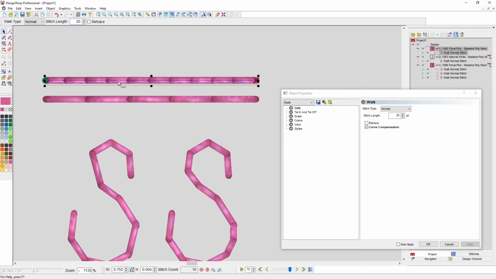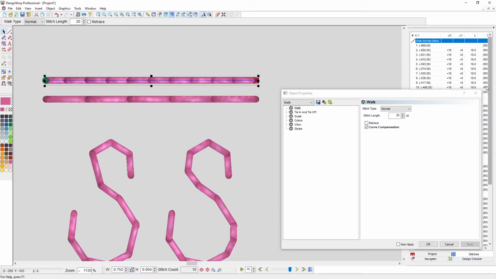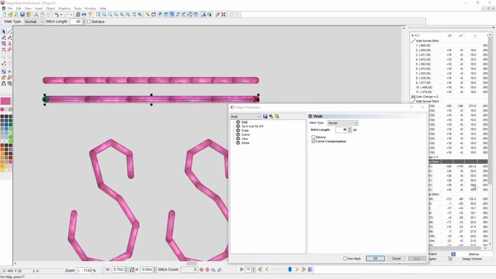So this top element has a stitch length of 20, and we're pretty close to that. And if we look at the stitch list, yeah, we're hitting 19 points. We're really close to that. This element below it, I have set to 40. And if we look, yeah, we're hitting around 38. That's really close to 40. And you can see, yeah, I get 2 stitches in the top one for every one in the bottom one. It just evens that out.